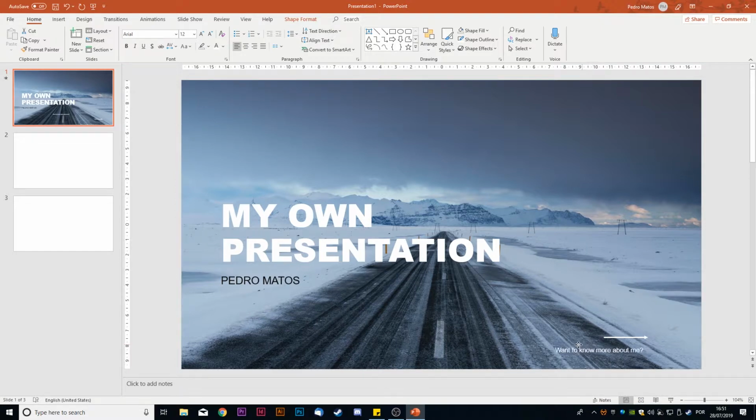And do you see those red lines? Those are guidelines to help you align your objects in the artboard, on the PowerPoint canvas. Okay, so let's put this like this, and the arrow a little bit further. Yeah, "Want to know more about me?" And now I think I'm going to place it more over like this.